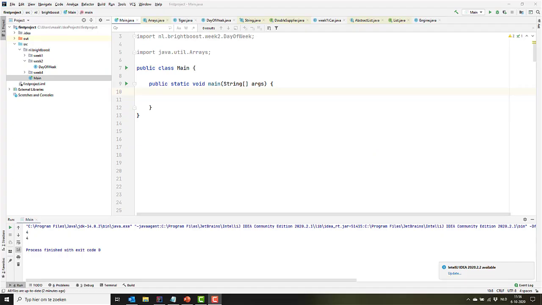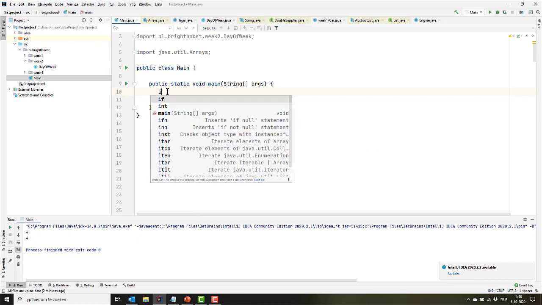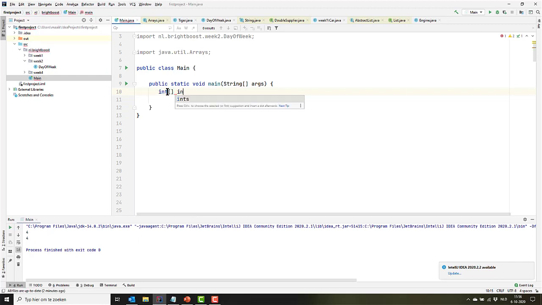Let's see in IntelliJ how arrays are working. I'm going to create an int array, and I'm going to call it ints. And I have 2 ways to create this int array. I could say new int and then give it some sort of number, which would be the length. This is quite a long array. Or I can directly insert values in here. So let me do that.